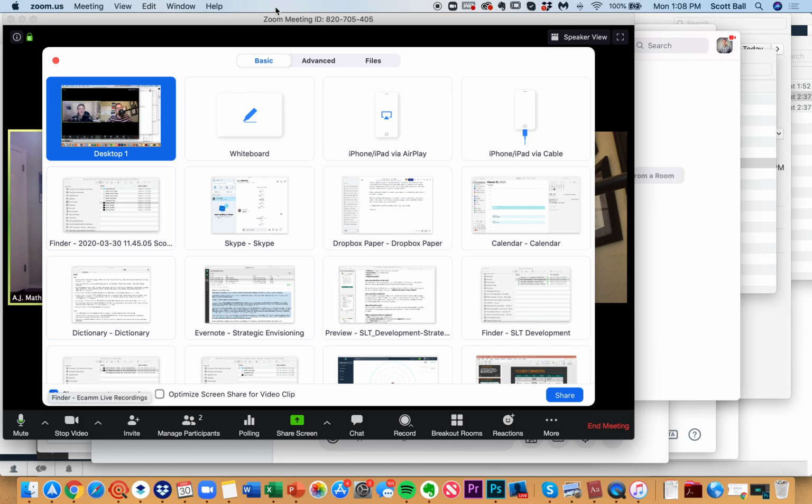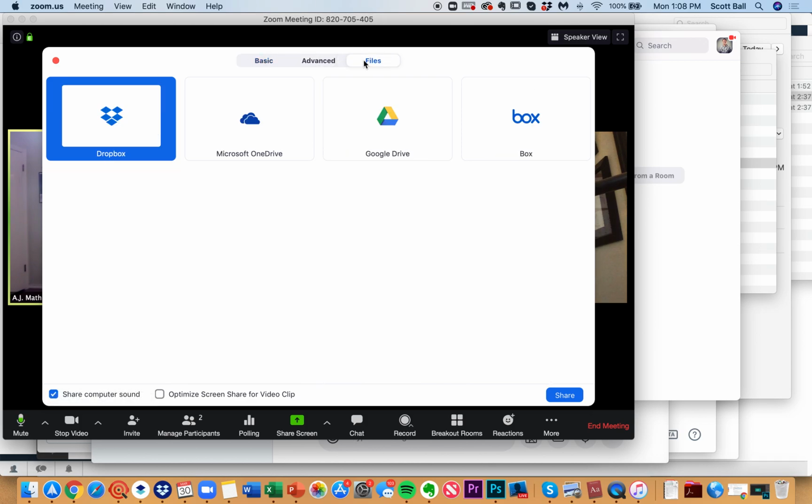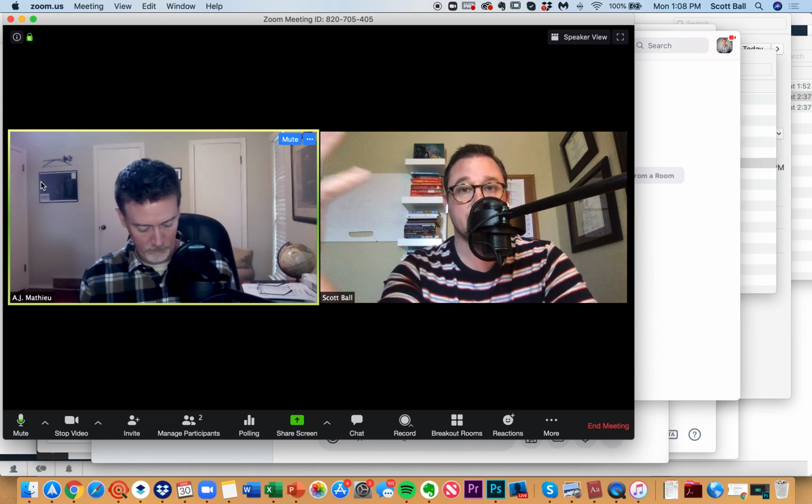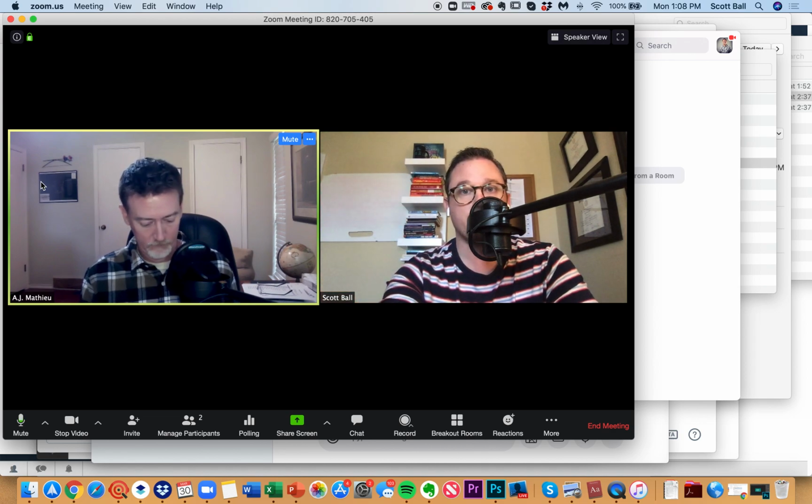Just make sure you select the option to share your computer sound. It's really important. You can also share a file. So if you have a file saved in Dropbox that's a video file or something like that, you could share that as well. And again, just be sure that you share computer sound. That way they hear it. So you can watch curriculum together as a whole group. All 100 people that are on the meeting can watch everything straight from your computer.